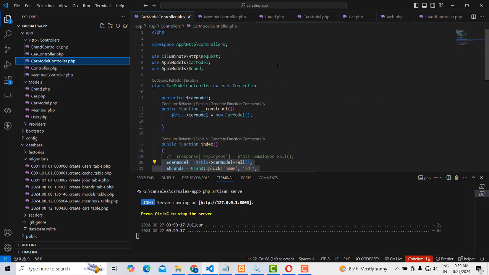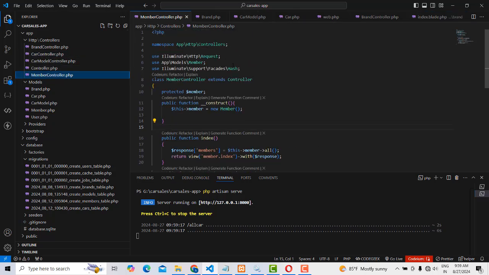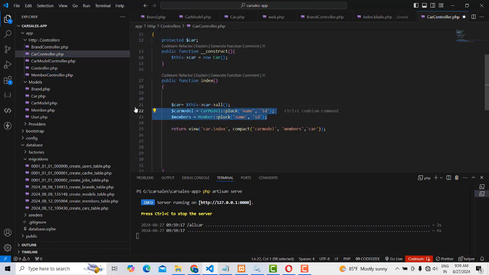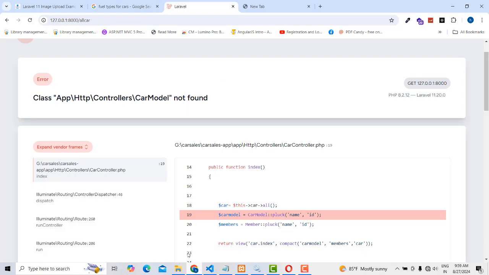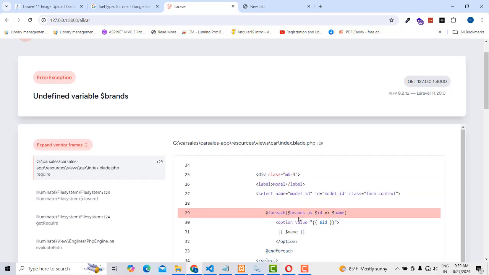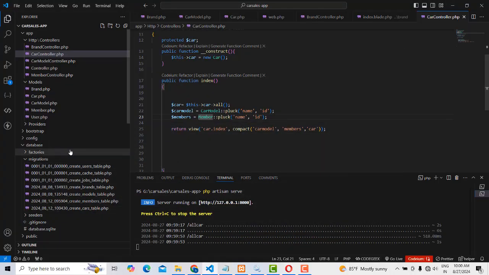The car model here. Second one is car model. Why do we need the model? We have to get the data: car model and member. Let's save this. This is not a member. Okay, this model is a member. I have to do the member slowly.